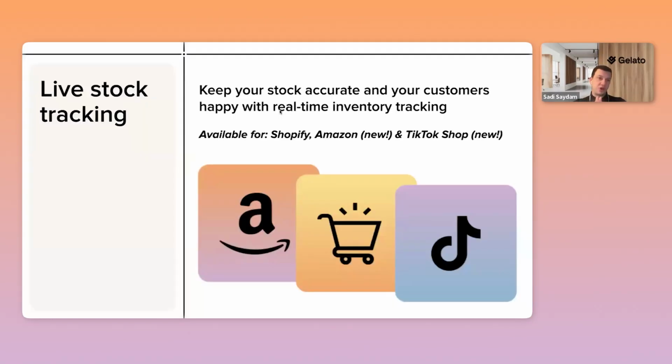So on the next point on the agenda, we have the live stock tracking. What do I mean? When you publish products with Gelato, we give you the option to automatically sync your stock to the store. This allows you to always show the most accurate level of stock. This used to exist in Shopify, but now I'm happy to announce that this is also relevant for your Amazon and TikTok shops. I'll just go ahead and show you how it looks in the store to make it much more clear.